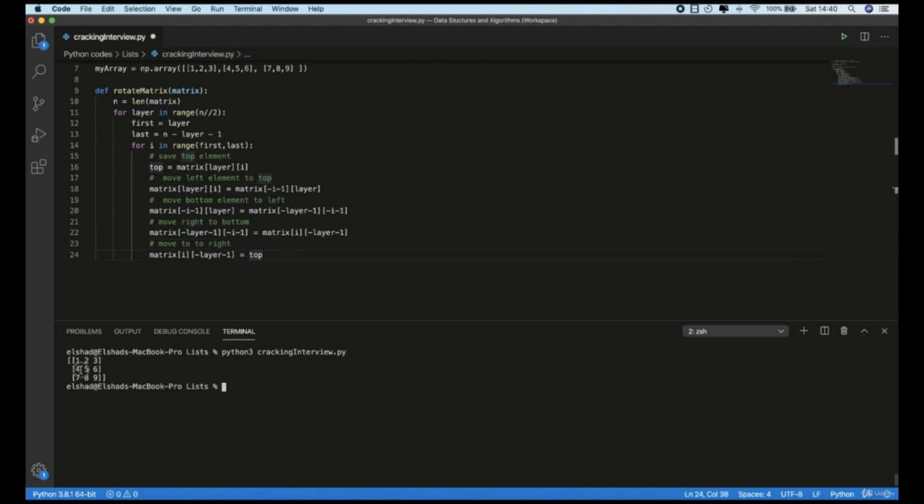In the second run, we will move 4 from here to the place of 2, and 8 from here to the place of 4, and 6 from here to the place of 8, and 2 from here to the place of 6. Then at the end, after the loop, we will return the matrix. Return matrix, because we are doing our modifications on the original matrix.